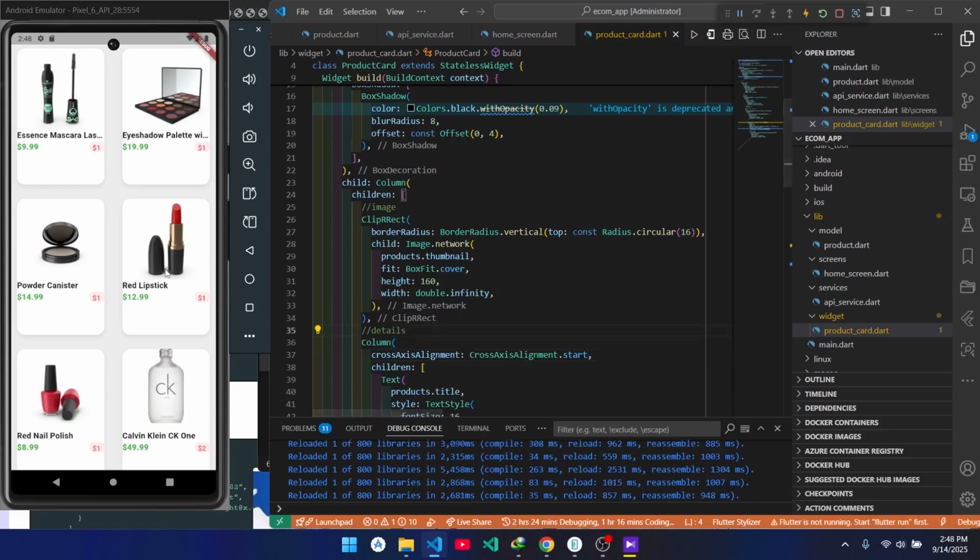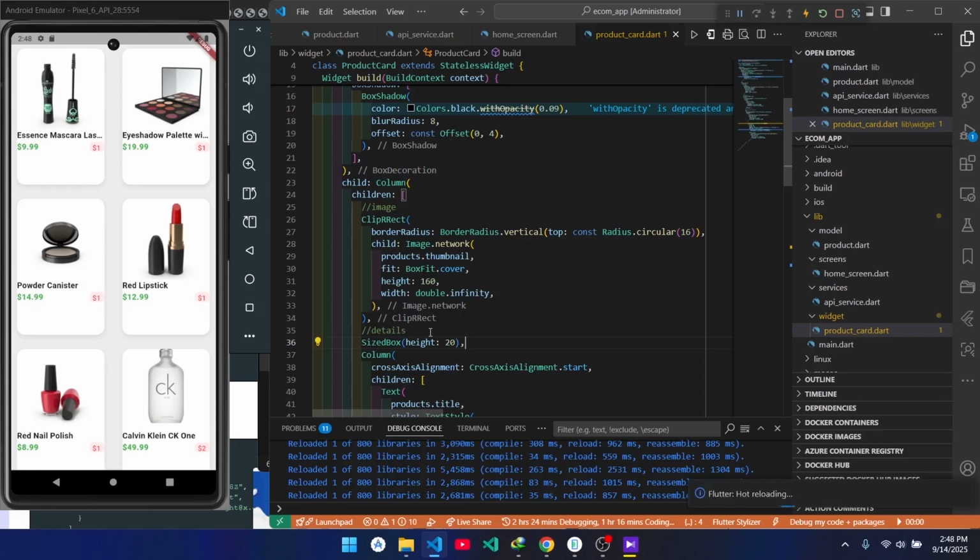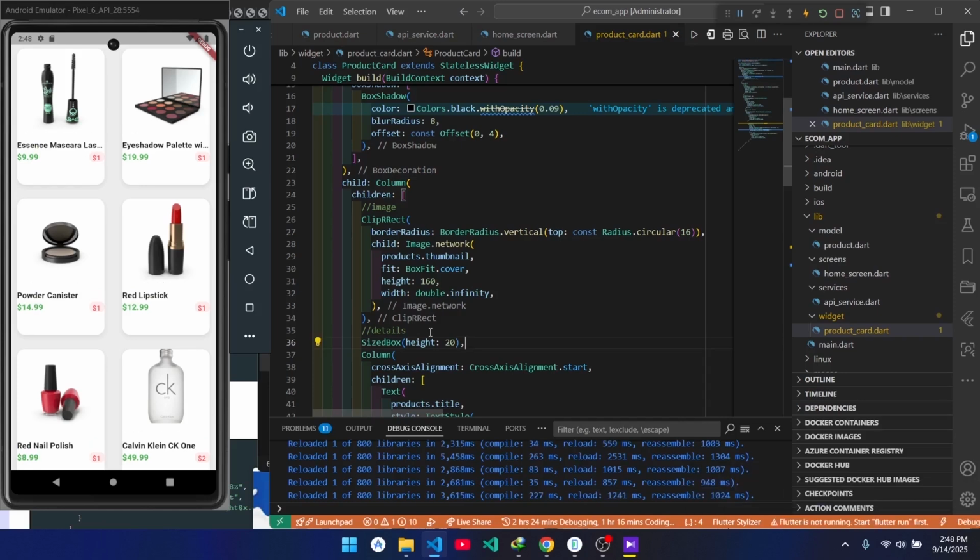All right, so let's give it some spacing between these two. We can come down here between the image and the products. Let me just give it a sized box, the height of 20. I'm going to give it that. Then reload. All right, so that's what we have.